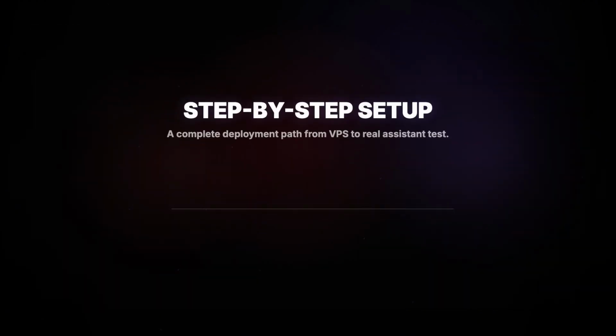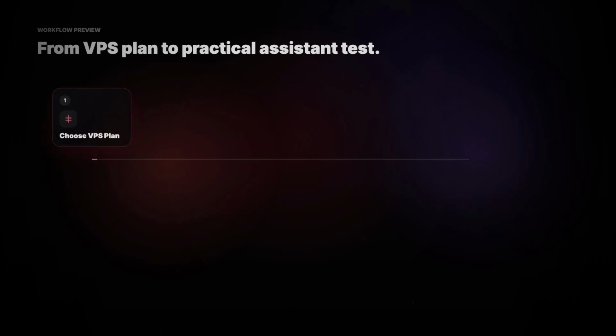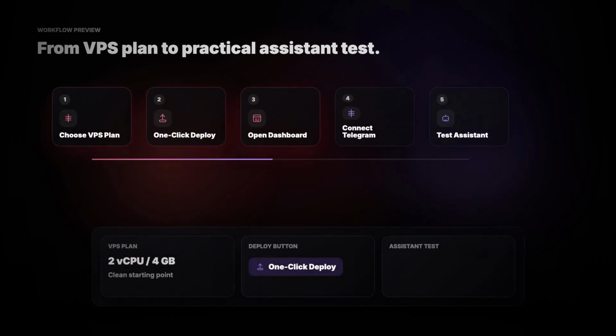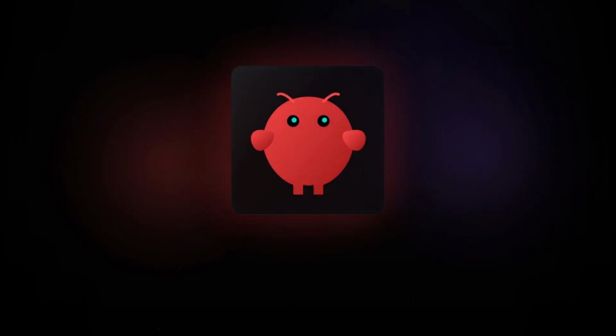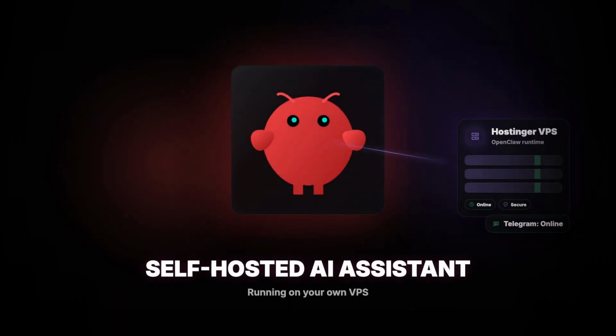In this video, I'll walk you through the full process step by step. We'll choose the right VPS plan, deploy OpenClaw with Hostinger's one-click deploy, open the OpenClaw dashboard, connect it to a real messaging channel, and then test the assistant with a practical task. So this is not just a quick overview. By the end of the video, you'll have a working self-hosted AI assistant running on your own VPS.